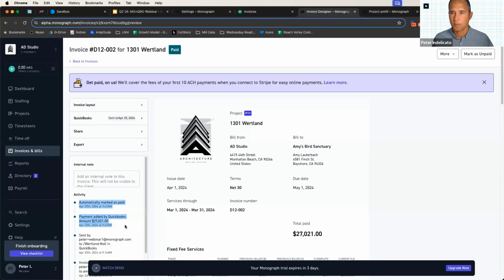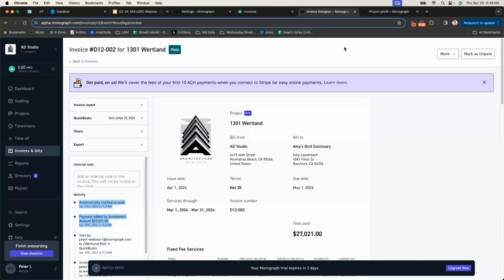Hopefully that makes sense. Eileen, were there any more specific questions, or did they just want to see that in action? I think the question was more about the direction, being able to mark an invoice as paid in Monograph and have it represented that way in QBO.